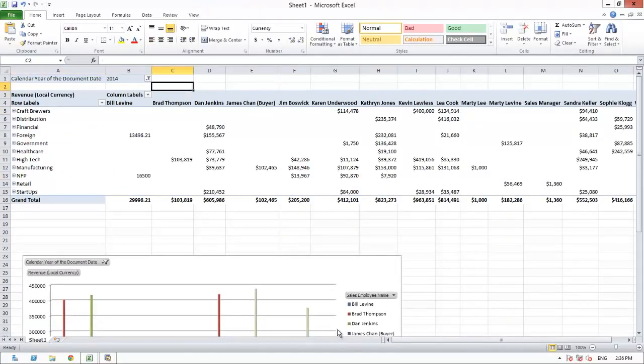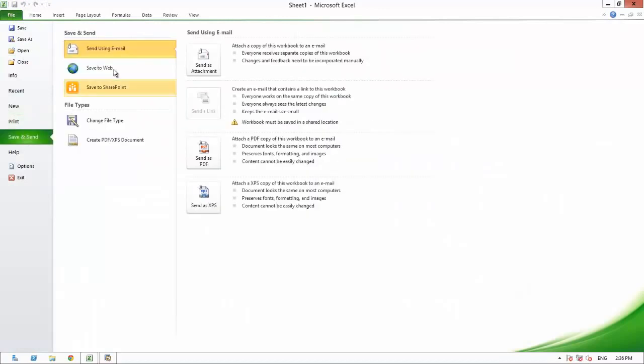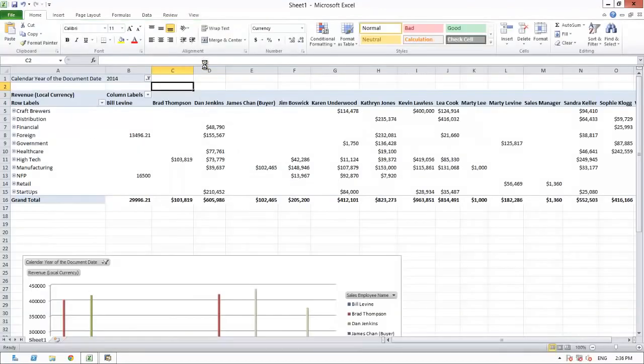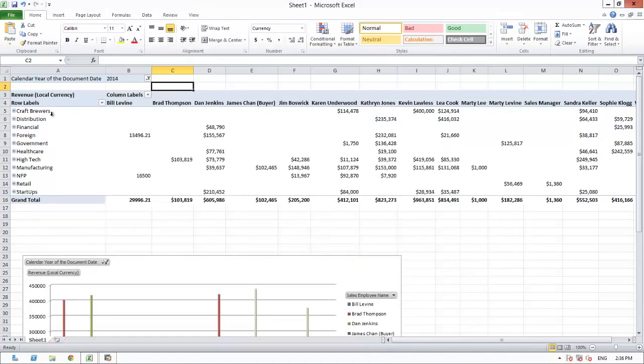Now that Kevin has the summary sales report the way he wants, he emails it to his management team. From within Excel, he goes to File, Save and Send, Send using email, Send as an attachment, and this launches Microsoft Outlook, and he clicks Send. With this, Kevin is done with the report and now needs to get to his meeting.